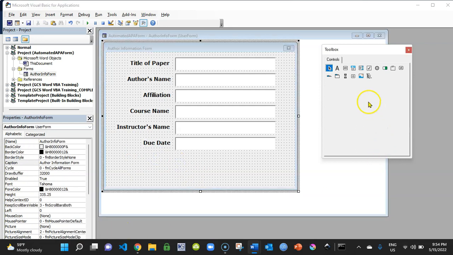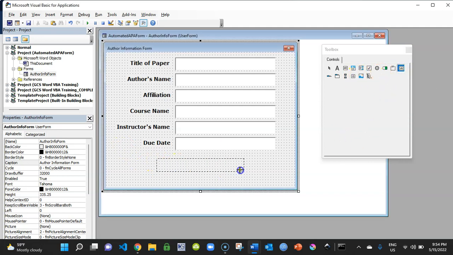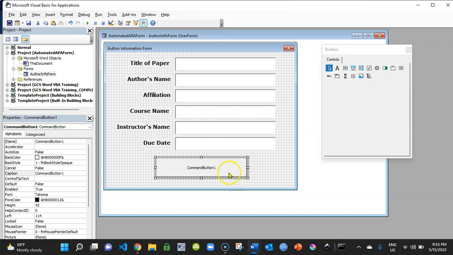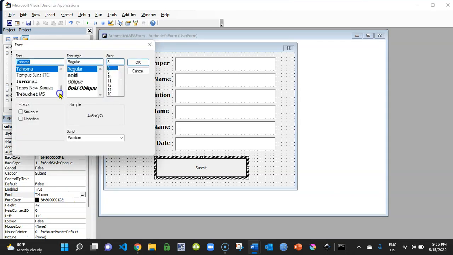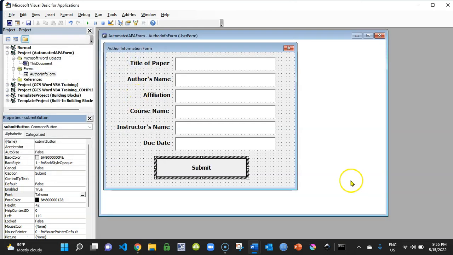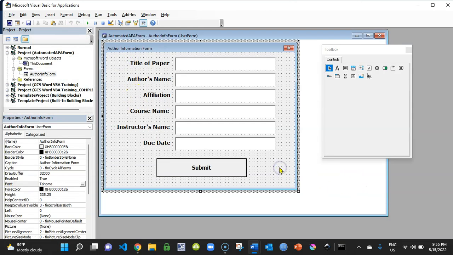Right. And then finally we need a command button. So this button right here. Okay. And we're going to just name this submit button. And of course we want to change the caption to submit. And we probably want to make the font a little bigger. Make it 12 like the rest of it. There we go. And that's our form.